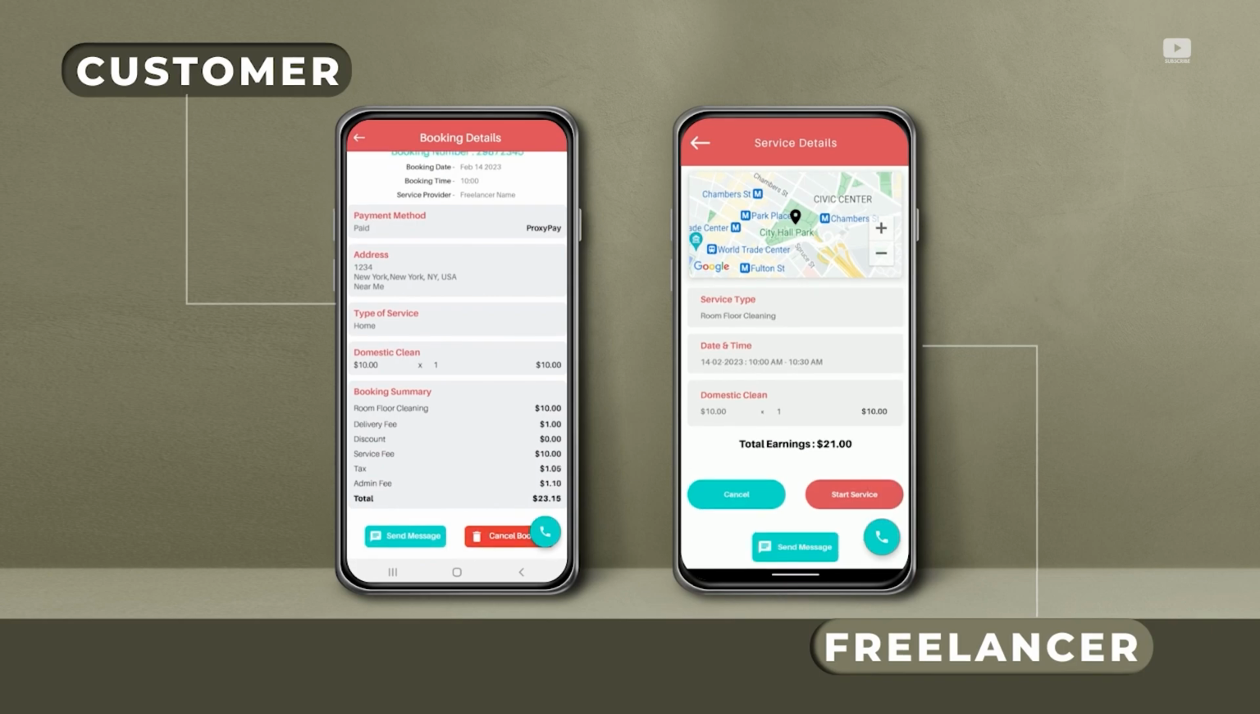The customer can then see my booking and then he can go through the booking details, booking date, time, service provider's name, what was the payment method he used, what is the address that he's entered, what is the type of service, everything. Similarly, the service provider, that is the freelancer, can also check all the details related to the service and the customer.